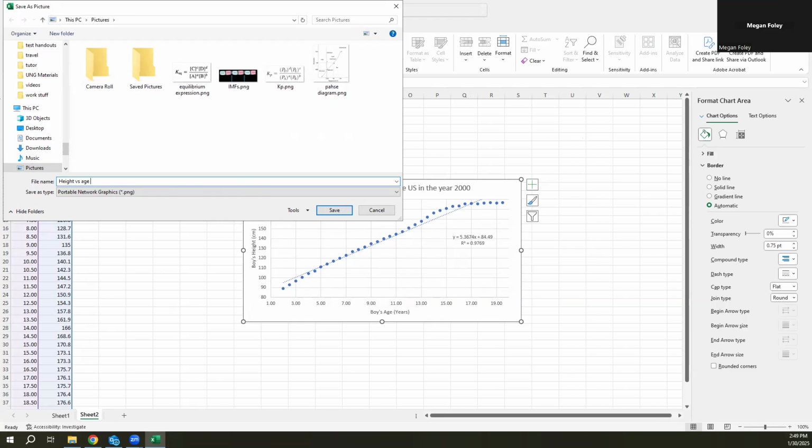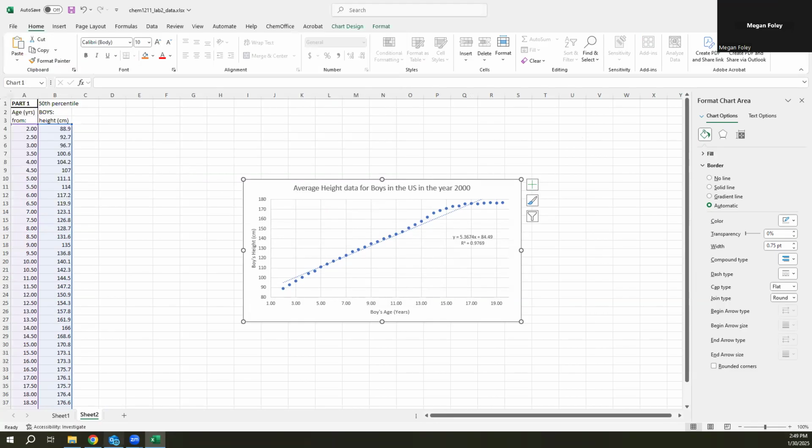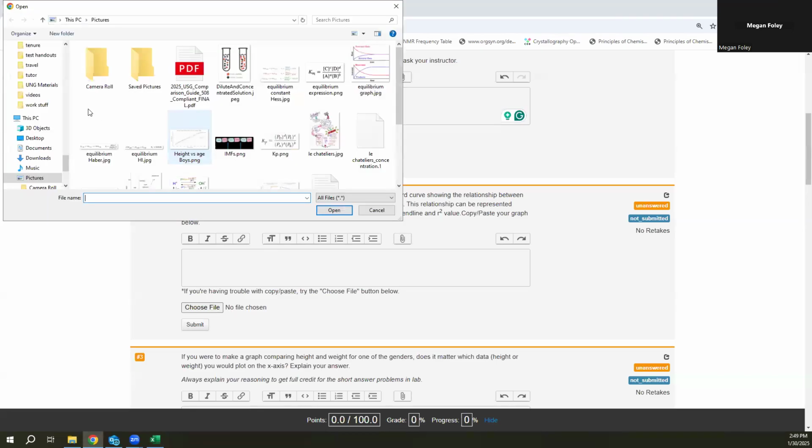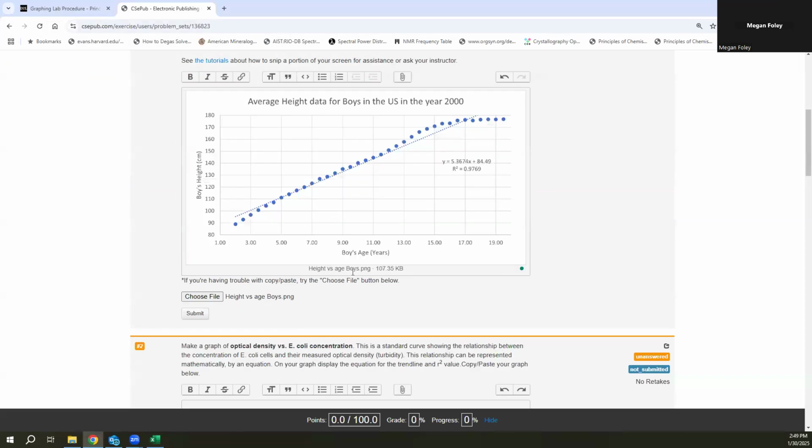And then we can choose a file here where we go into our pictures. Oh, it's already right here. Height versus age, and we can do it like that. Either one of those are appropriate. Do not put the whole Excel file in there though. Put just a graph in it.